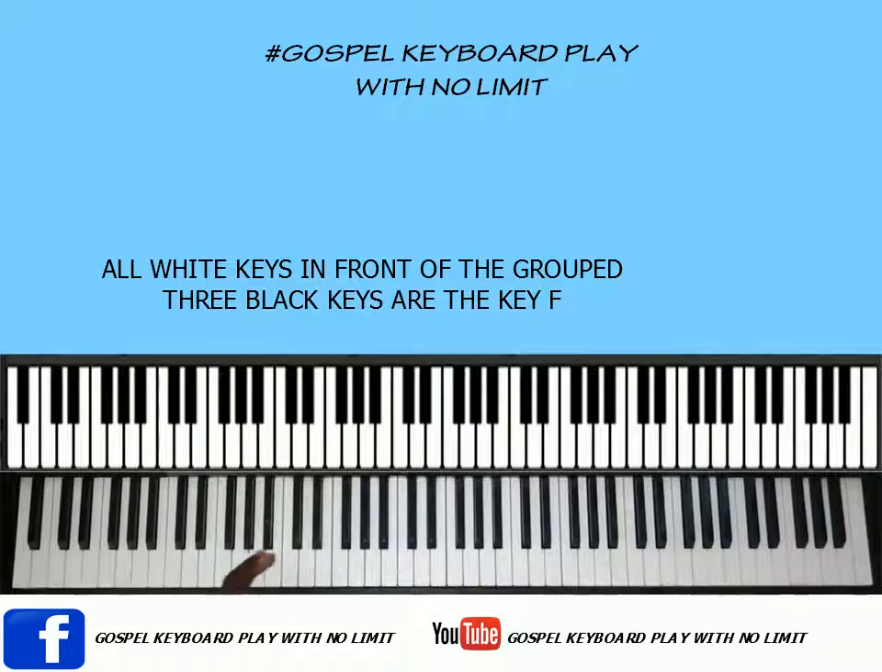Okay, so by the alphabetical arrangement of the keys, when we start from A and go to B and then to C, you can see that this is C. When you look at the 2 black keys, you can see this is C. Okay, and then when we move to the next one is D, E, F. You see that the 3 black keys, the white key in front of it is F.